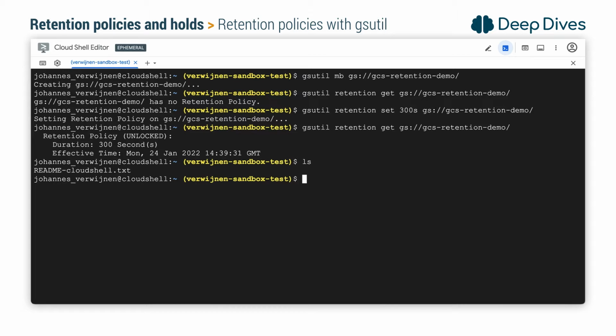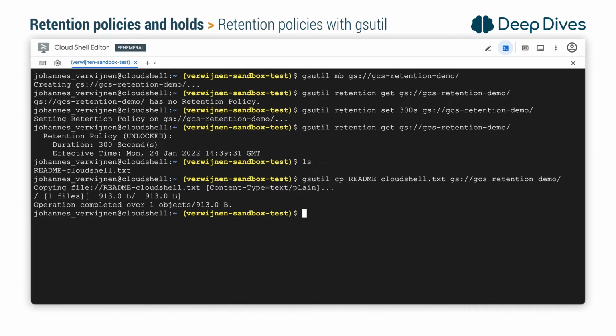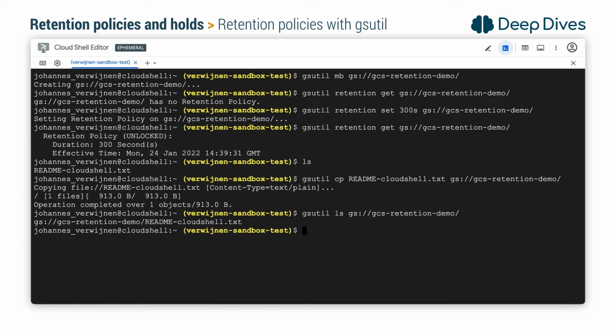So let's see if we have something here. Oh, we have a README file. That's great. I'm just going to copy that over into our GCS bucket. Marvelous. And then if we just list the contents, we can see that it's there.